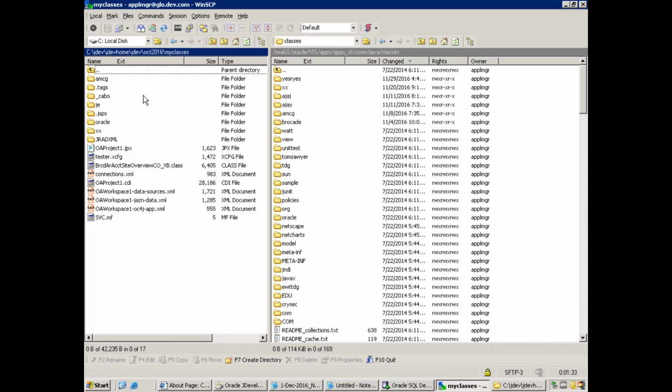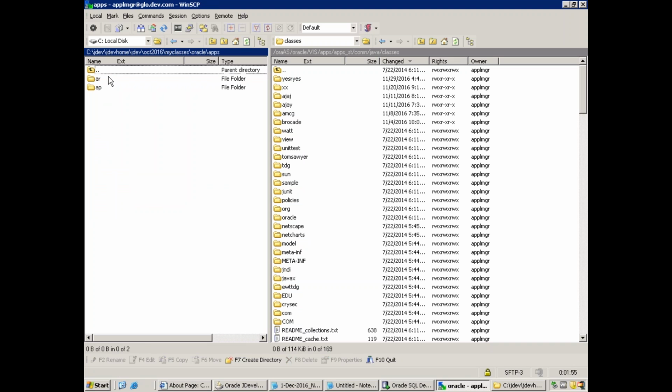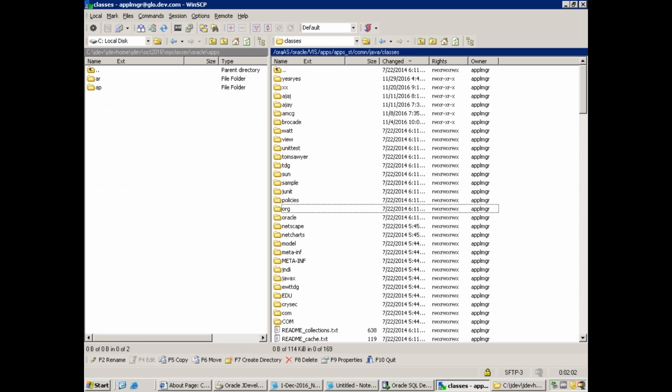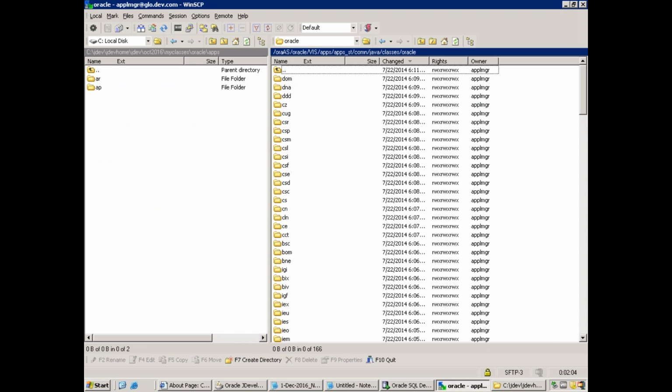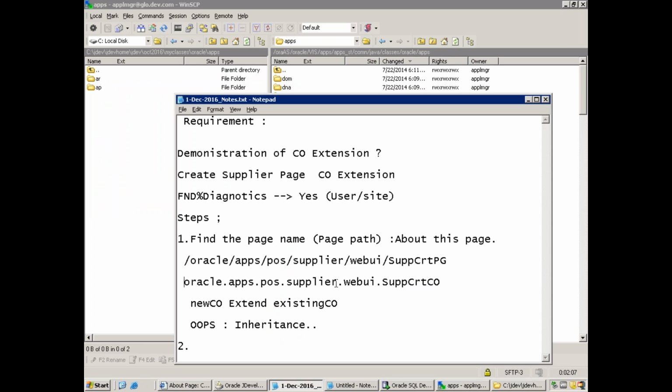Now on the left hand side, I'm at this level, my classes. I already have an Oracle folder. If you don't have the Oracle folder, you can simply create it. I could directly copy the total Oracle folder from Java top to my classes, but the problem is that it will be around 1 GB, with a large number of files. So initially we just create the directory structure: Oracle, apps, and what is the other one? POS.